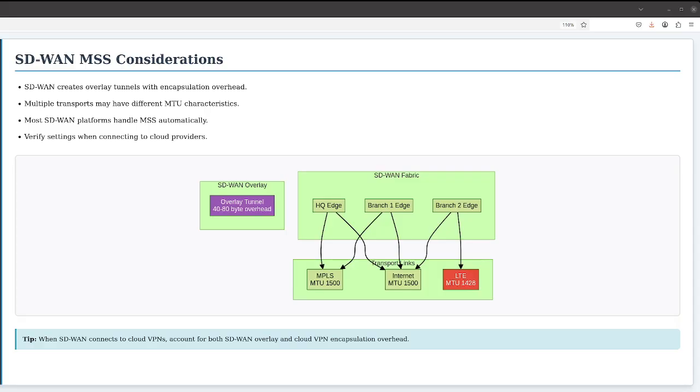Special attention is needed when SD-WAN connects to cloud environments. If your SD-WAN edge in AWS or Azure uses both the SD-WAN overlay and a cloud VPN, you must ensure the maximum segment size accounts for both layers of encapsulation. This might require values as low as 1300 bytes in some configurations.